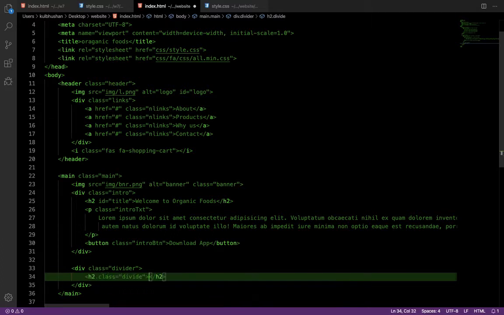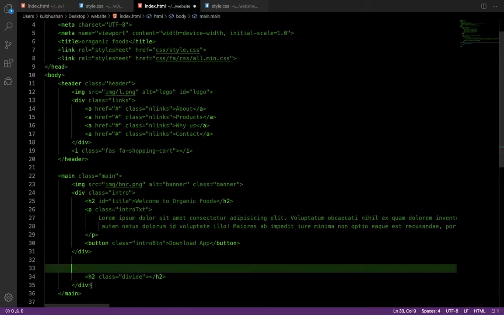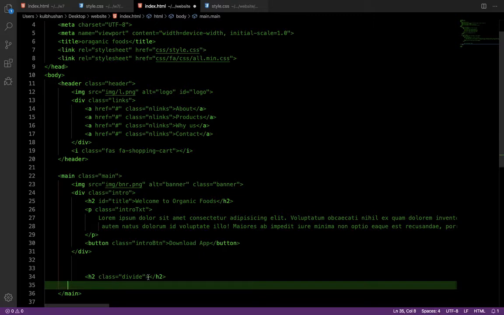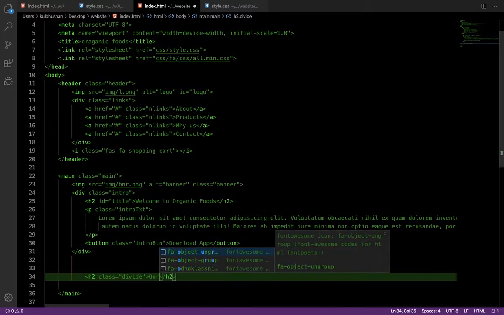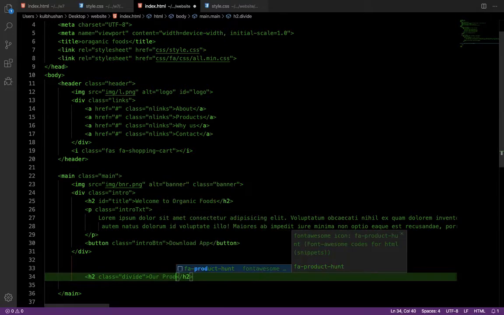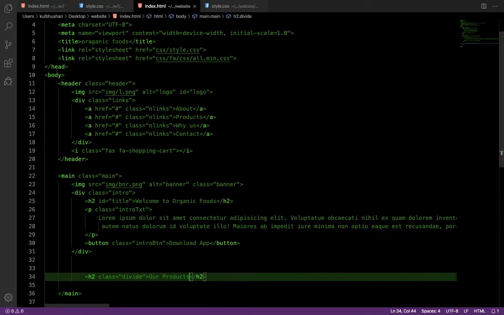Just divide. And why am I even creating this div? There's no need to put extra tags. I will just create the h2 tag, and inside that we will write, what is that thing, our products or shop. I could write products or shop. Yeah, I think our products is okay. Our products is okay, fine.